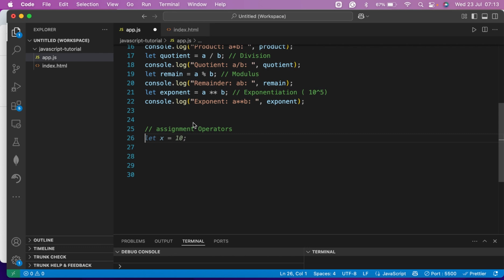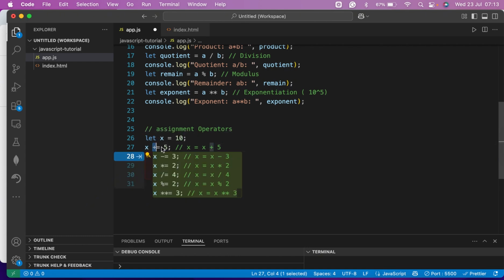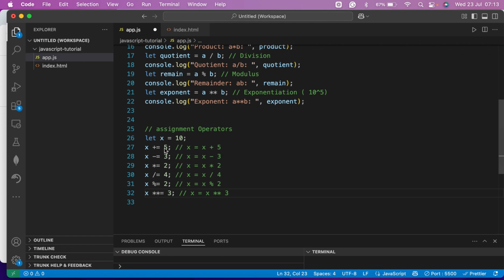If I do something like let s equals 10, then I do something like s plus equals 5, it's the same thing as s plus 5. So it's the same thing like what we have here. This will add 5 to the value of s. So it's the same thing as writing s equals s plus 5.